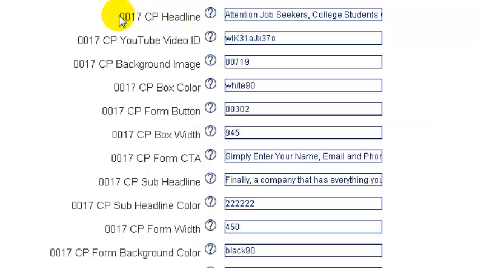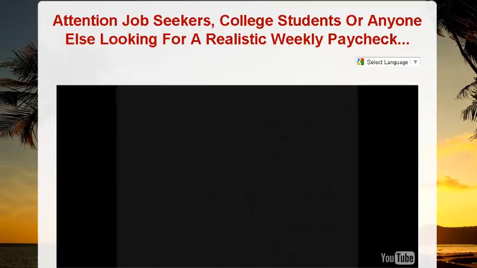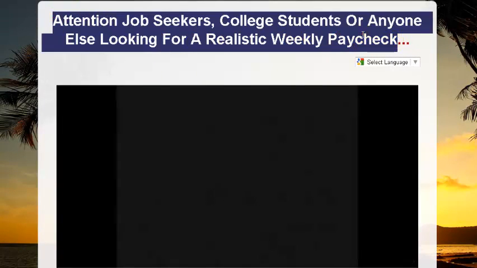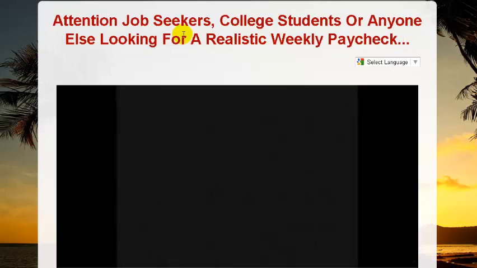Here we have 0017 capture page headline. Okay, attention job seekers, college students, and here's our page. And so we see that this is the headline. So you can go in there and you can change that text and it will automatically change here on the outside.